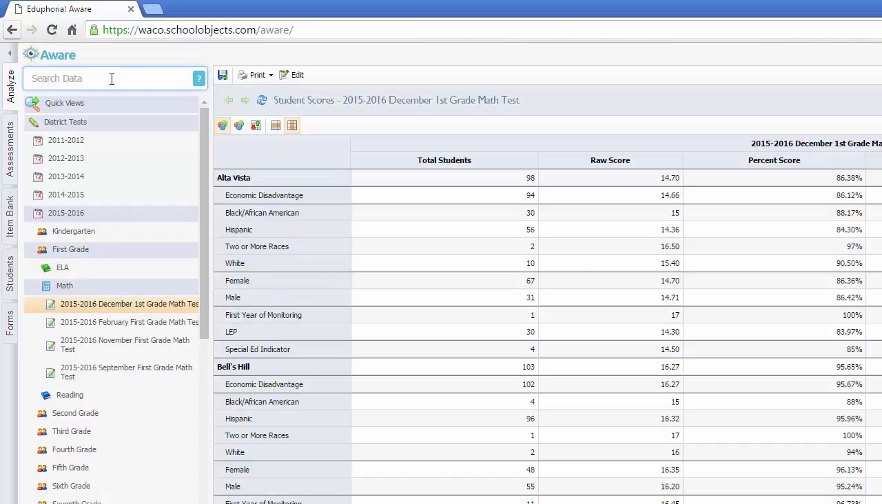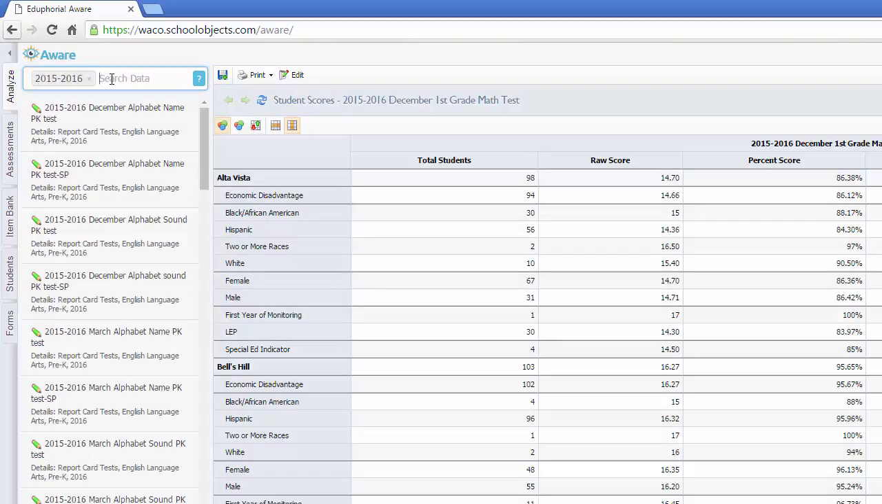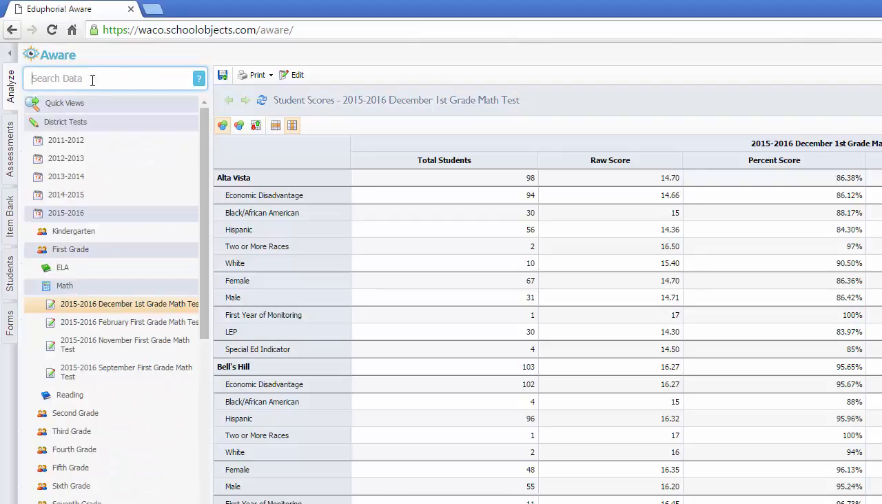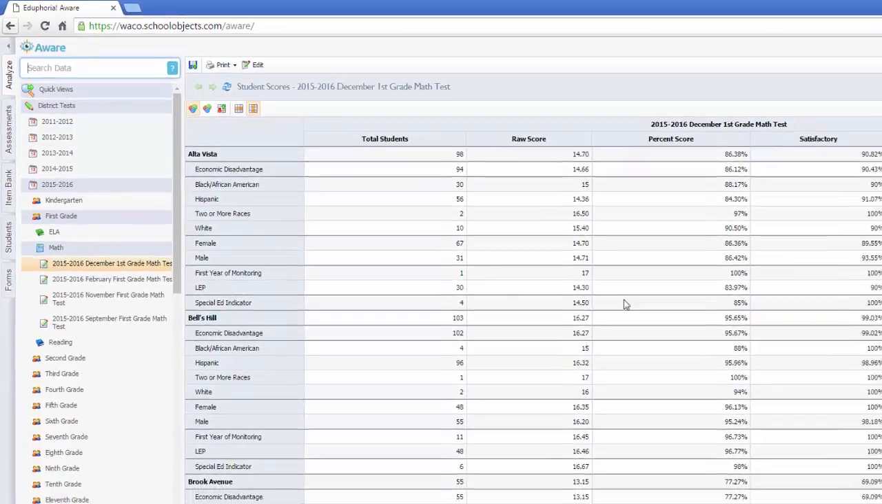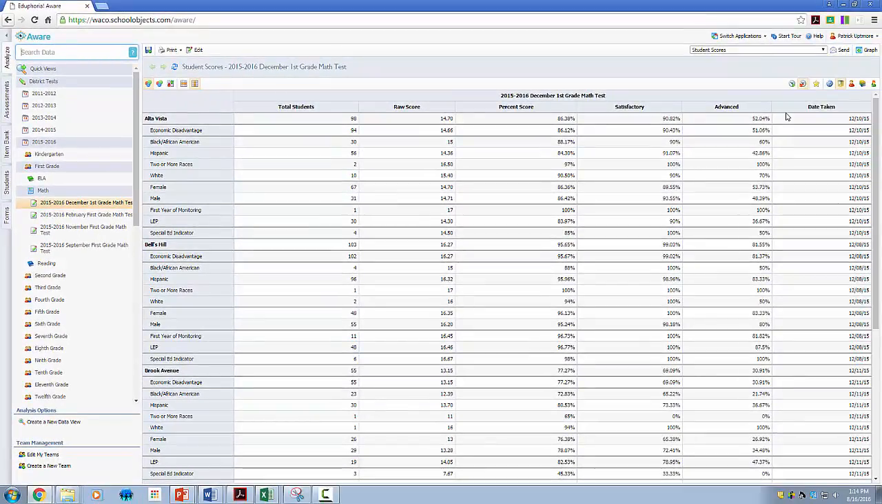You can also use the search bar. Now the search bar is a little bit different, and you can search based on multiple criteria. So you can see I've started breaking down the test. Perhaps I'm looking for alphabet, and it will begin to break down that information based on your search criteria. You can add and delete those as you need. But then again, you can see here the main menu on the Aware component when you're analyzing your assessments.